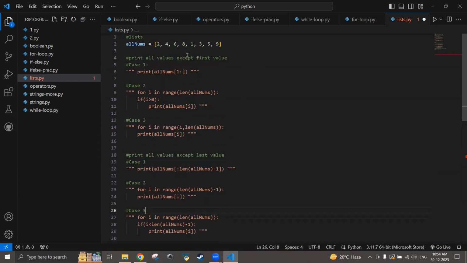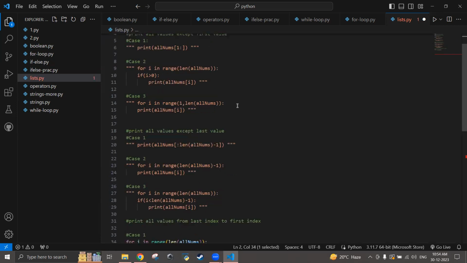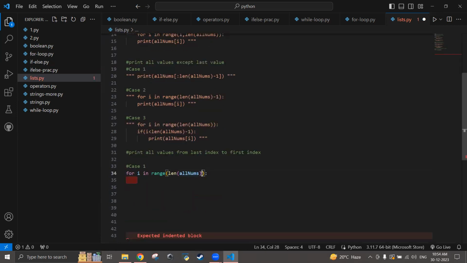From which index I have to start? So 0, 1, 2, 3, 4, 5, 6, 7. Index is 7. Length is 8. So the length of all nums is 8, so I have to start from 7.